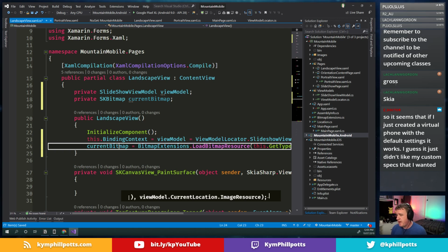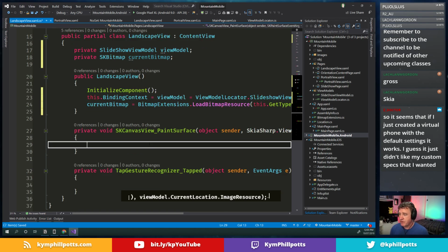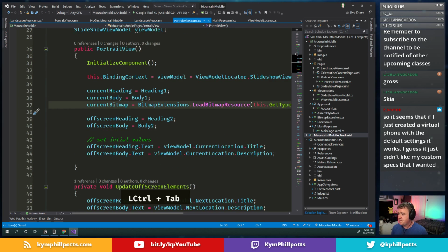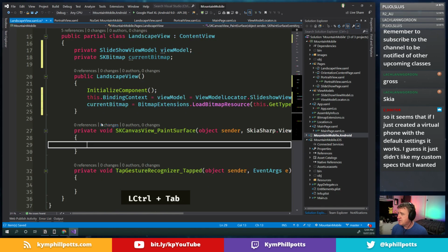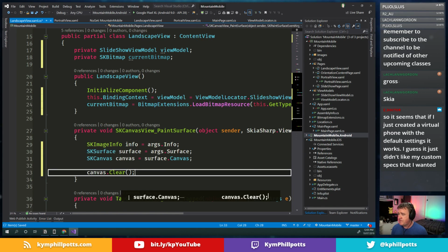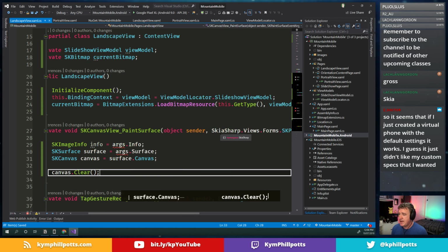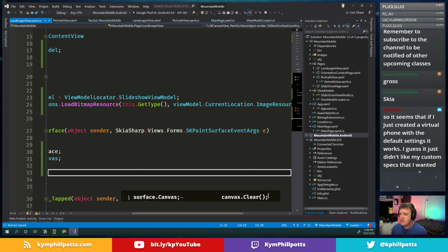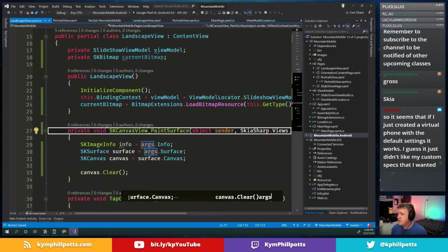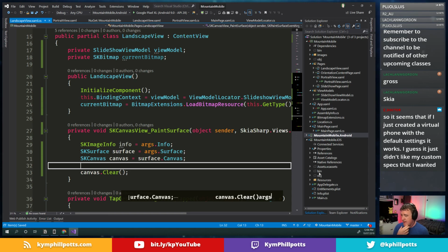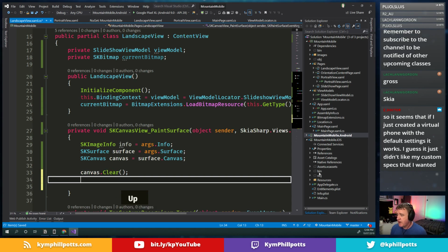So we're going to load a bitmap up. And then we'll go ahead and just render it to start with, just to see how it looks. So we're going to want to clear the canvas first of all. This is in our paint event. We'll clear the canvas, and then we want to render the image, right?